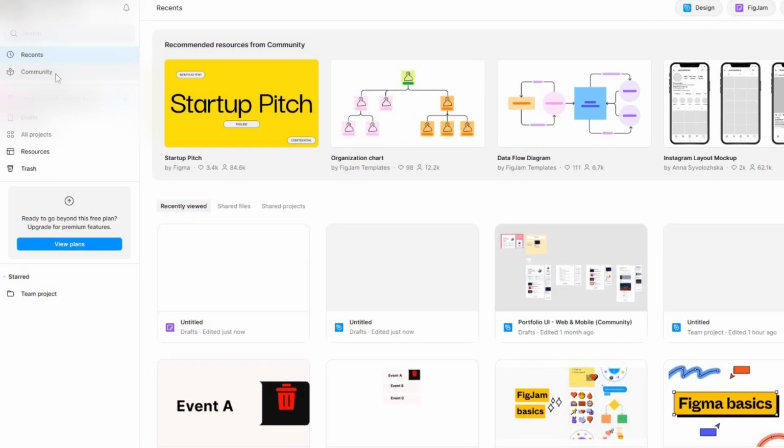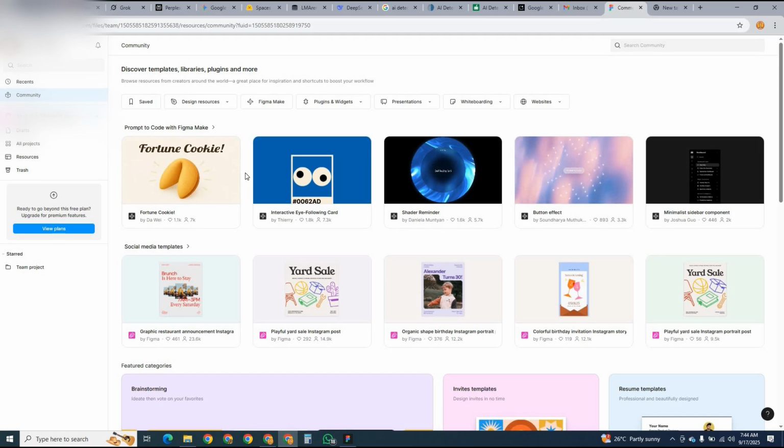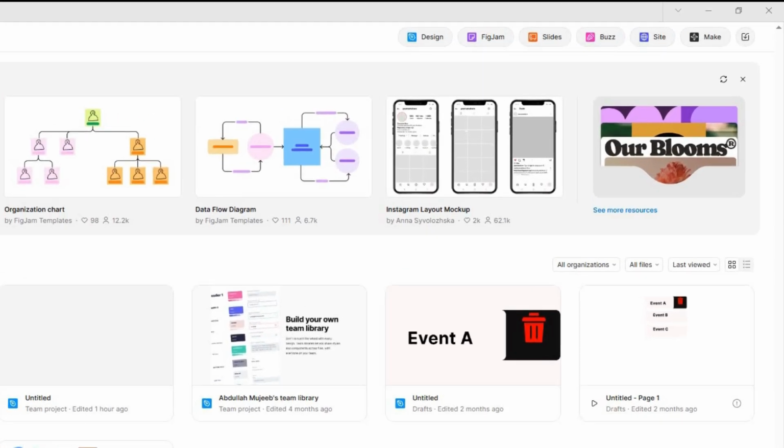The community button at the left menu is a good place to find templates, UI kits, and plugins if you need inspiration or extra resources. Let's create a new design file in the Figma app, and you'll enter the editor.